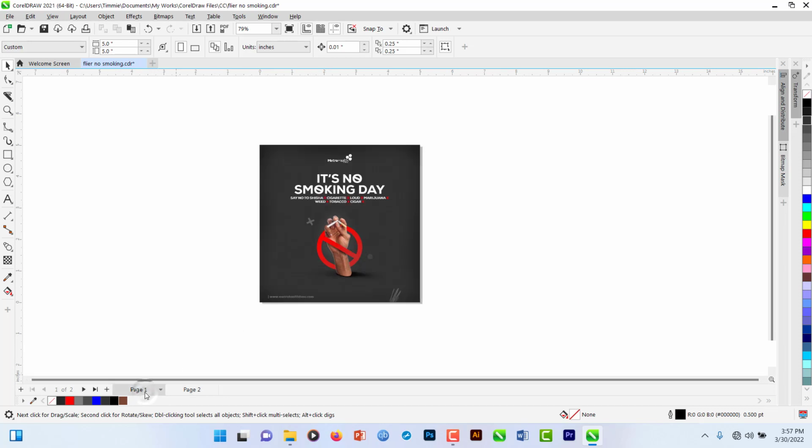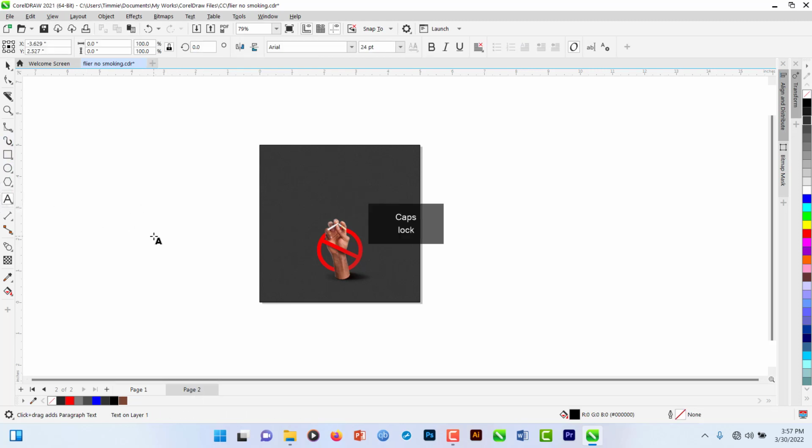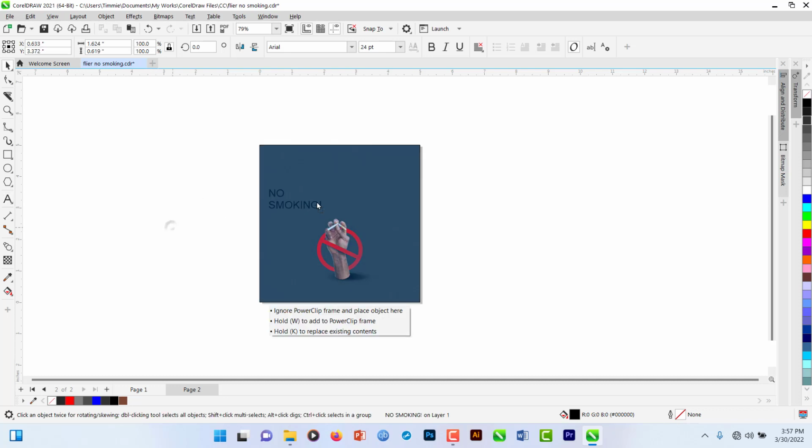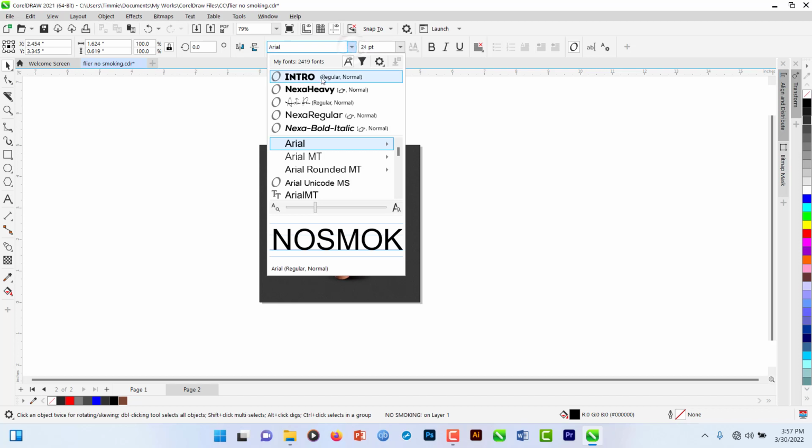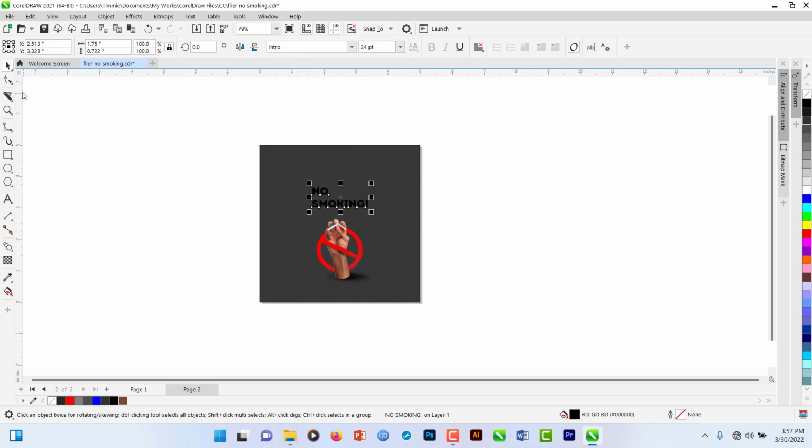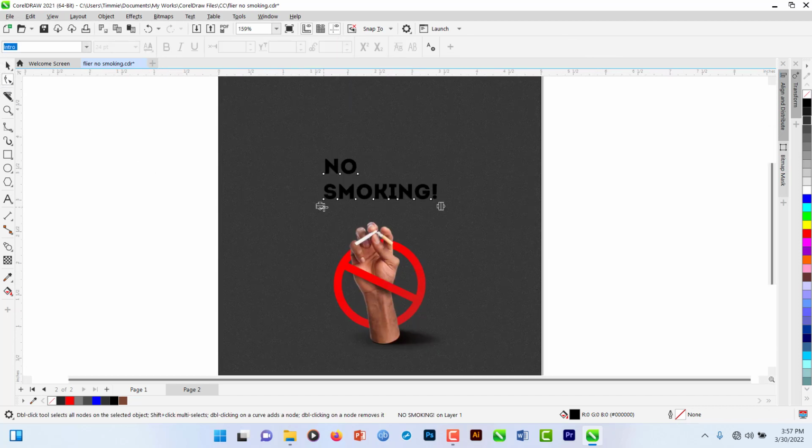And so the next thing we want to do is to add some extras. We want to add our text, so we just go with our text, hit caps lock and say no smoking. Let's just do no smoking. Let's leave the day. Let's put no smoking here. Don't have to do the same thing. And then let's just grab a font like Intro, which is really nice. I've been using Intro a lot recently. And let's close up the space between them a bit.